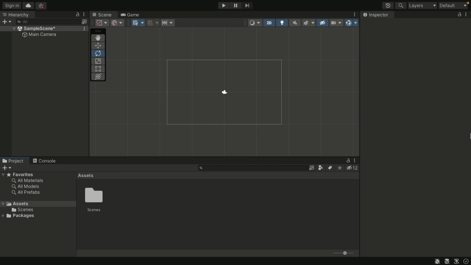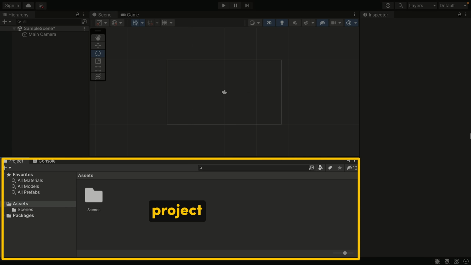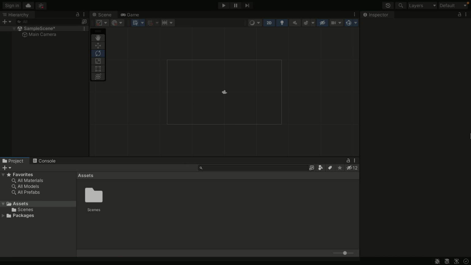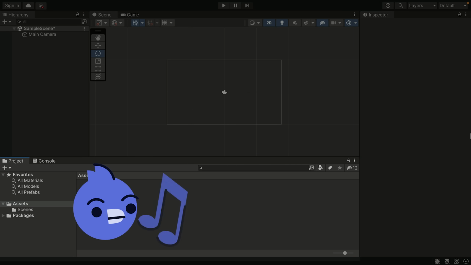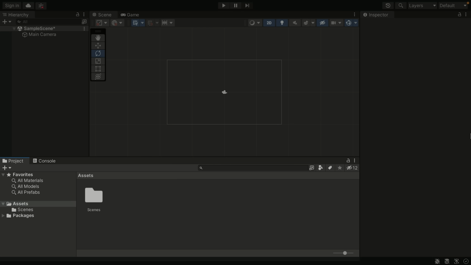Right, so this is the default screen layout for Unity, and it's split into 4 panels. First of all, down here is the Project panel. This will contain everything that is in our game, like sprites, sound effects, scripts, tiles, fonts, and so on. Some of this stuff will be made in Unity as we go along, but we can also just drag and drop files from elsewhere on our computer.